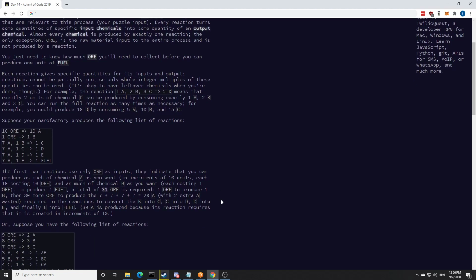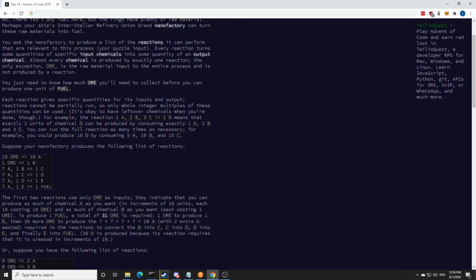So a couple interesting things to note here. Every reaction turns some quantities of specific input chemicals into some quantity of an output chemical. That's the format here. You have the requirements on the left, you have the output on the right. There's always only going to be one output. So a reaction is basically going to be n inputs and 1 output. And then also important to note is that every chemical is produced by exactly 1 reaction.